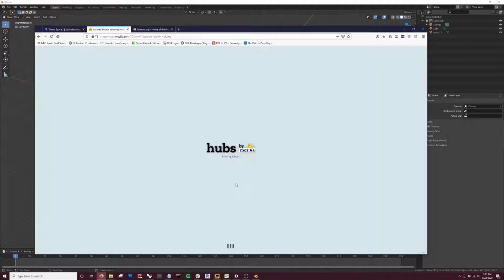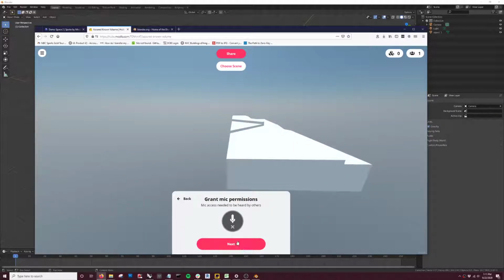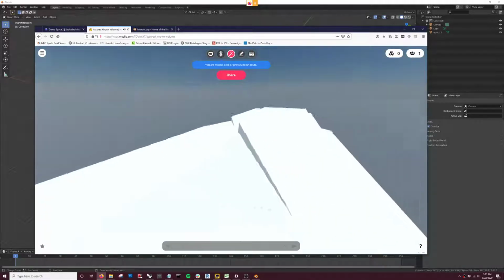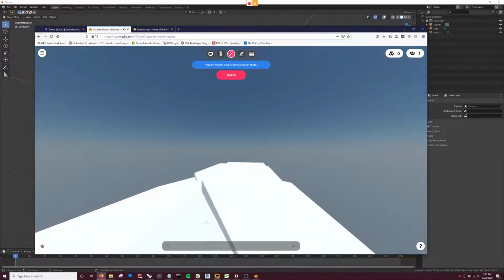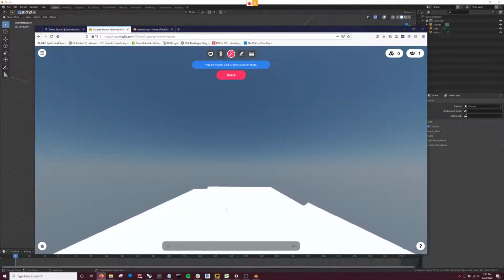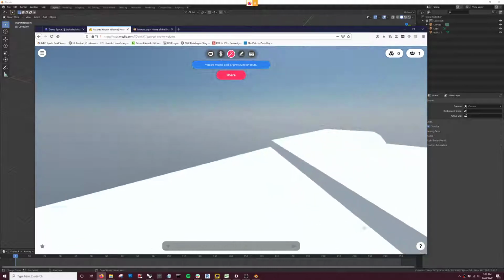and then enter the room, click through this stuff. And you can see here we are, and we can walk around in our pretty empty space like we're on the deck of some existential aircraft carrier.